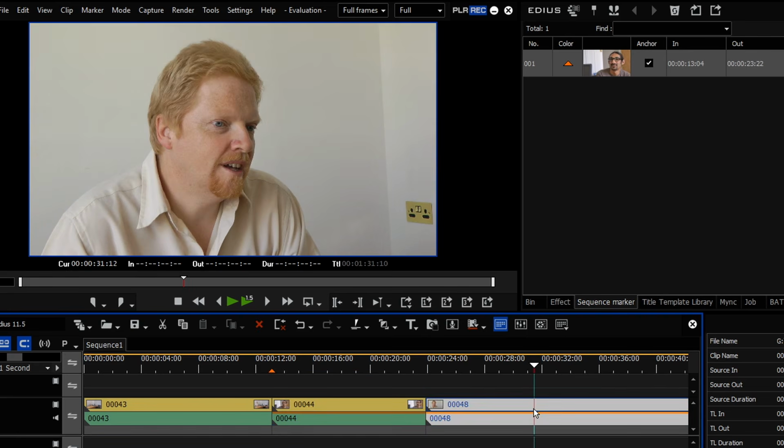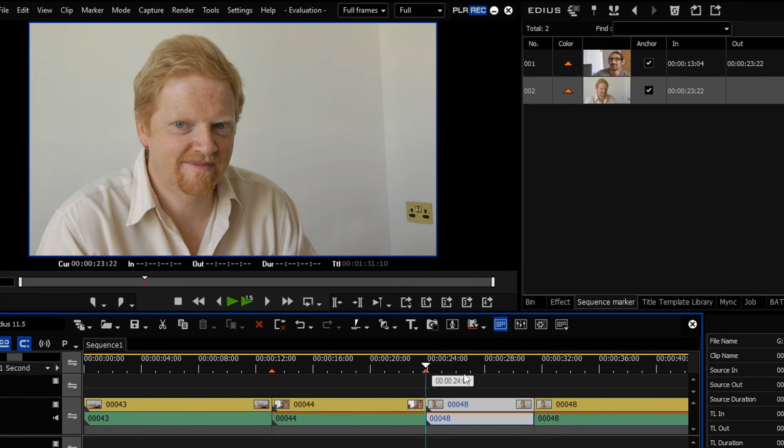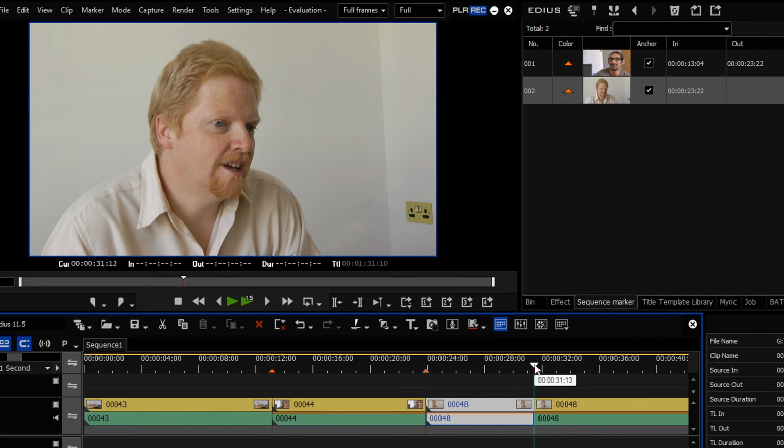So again, if I wanted to put a marker to cover the duration of that clip, I could put a marker in, pop to the end, press F5. Small thing. Actually, I found that pretty useful.